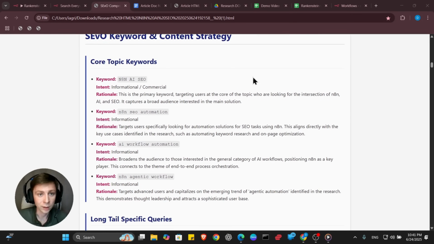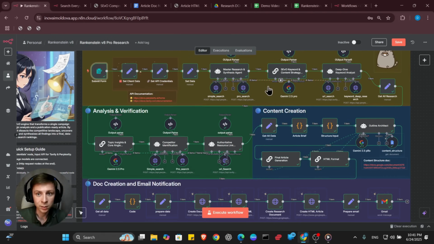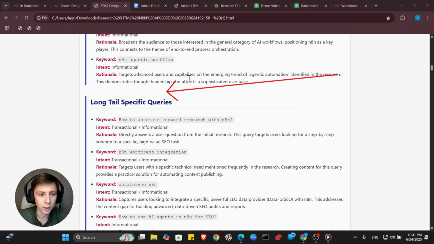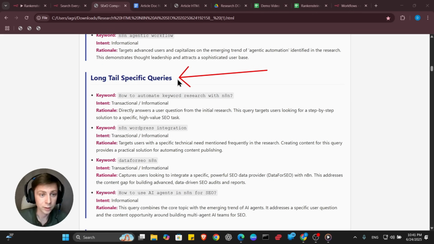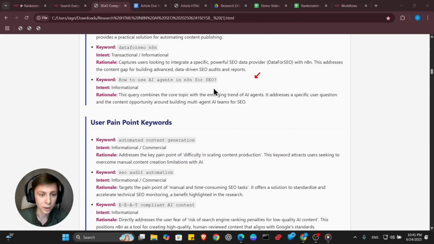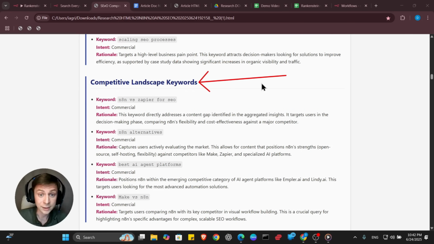Moving forward, we have the SEO keyword and content strategy, which basically comes from this guy right here. So what he will get for us: core topic keywords. All these core topic keywords will contain a keyword, the intent, and the rationale. Next, we're going to have long tail specific queries. Same goes for that: keyword, intent, rationale. We're going to have user pinpoint keywords. We're going to have competitive landscape keywords. Same thing as before.